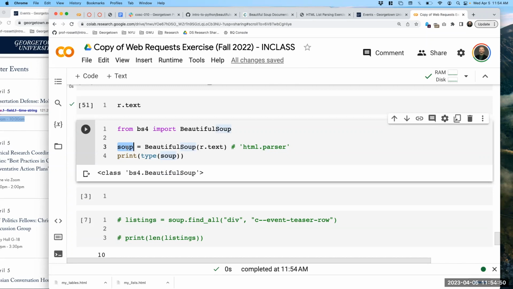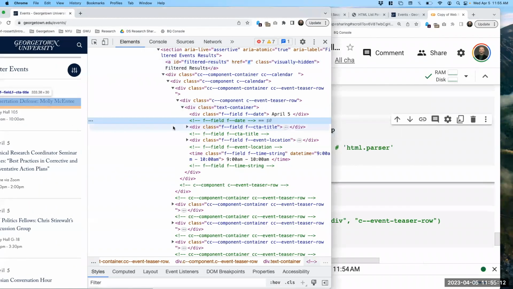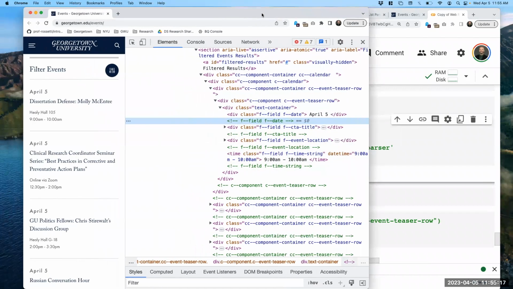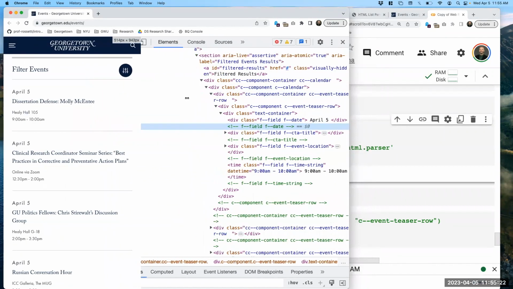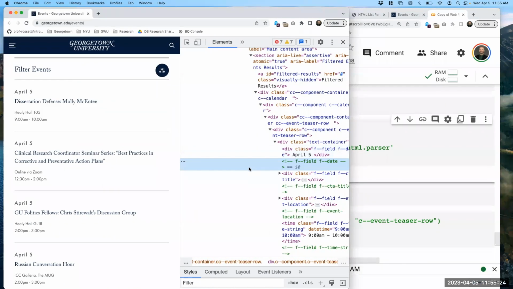We have run our raw HTML text through this smart Beautiful Soup class constructor to give us a soup object that represents the contents of the page. And now we could use the soup object's finder methods to help us find the content that we care about. So in this case, when we looked at the structure of the web page, we saw this event teaser row. So why don't we try to find all of the divs that have a class of event teaser row?